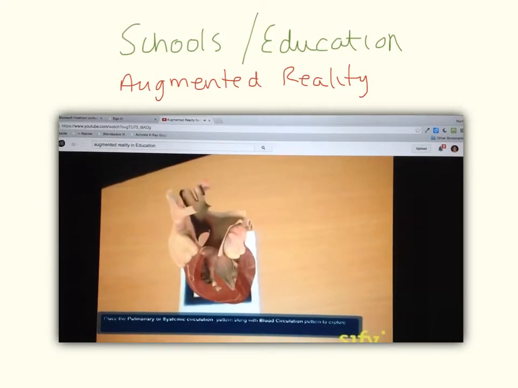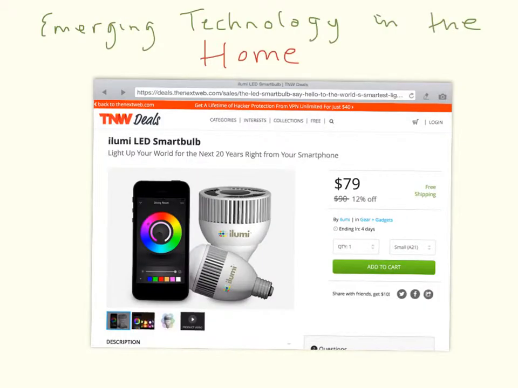Hopefully from that video you can see how useful this emerging technology could be in education. So, on to emerging technology in the home, and one of the first things I'd like to introduce you to is the LED smart bulb.